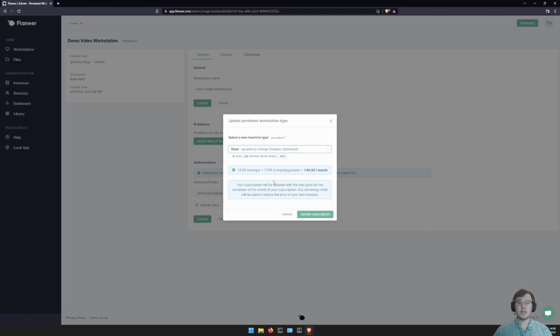That will be charged based on the remainder of the month of your subscription. So that's the new monthly price, but you might end up paying less than that if you're already partway through a billing cycle. And then any remaining credit that you have will be used to reduce the prices on your next invoices as well if you downgrade and you end up having more credit left in your account.